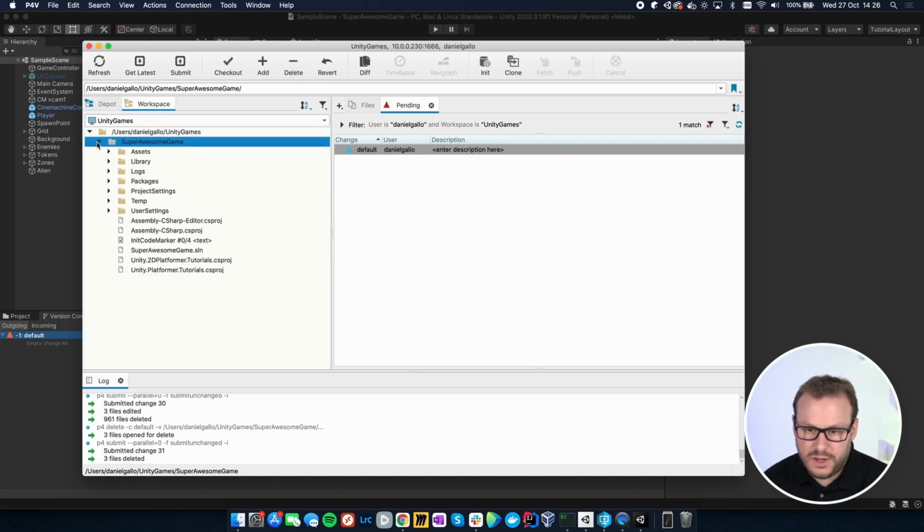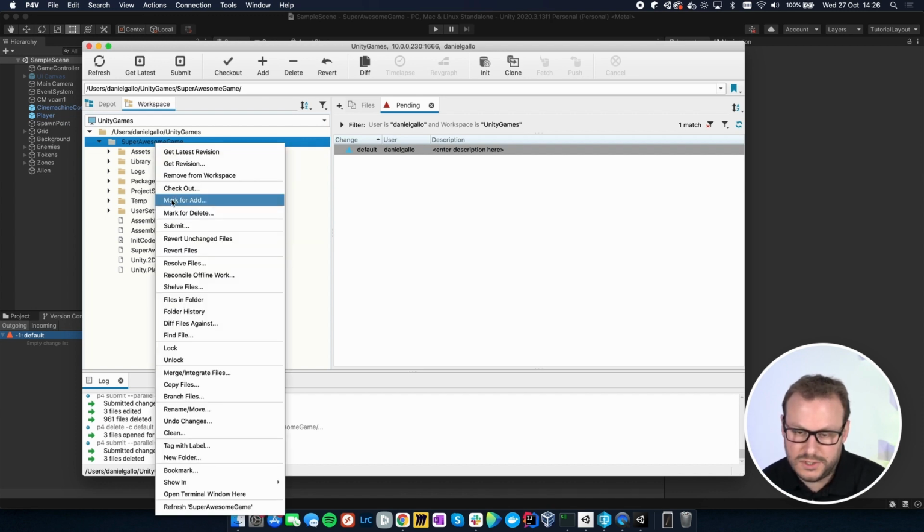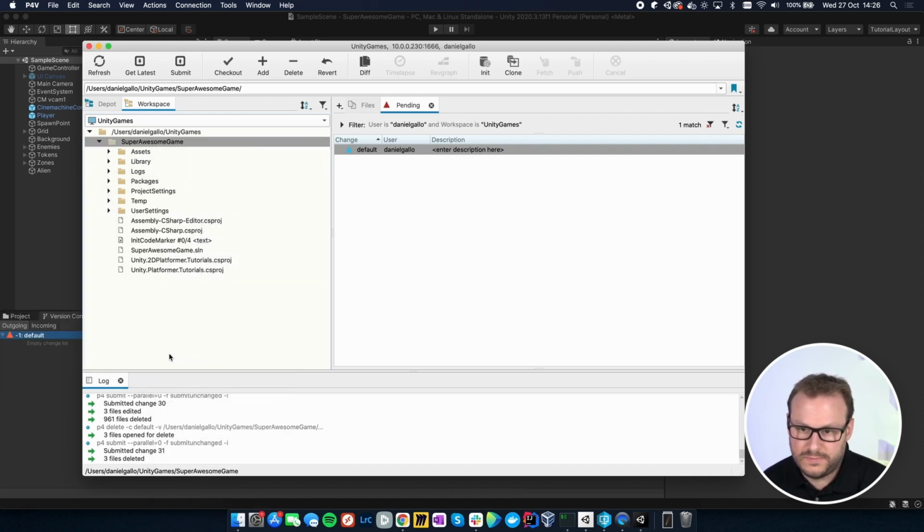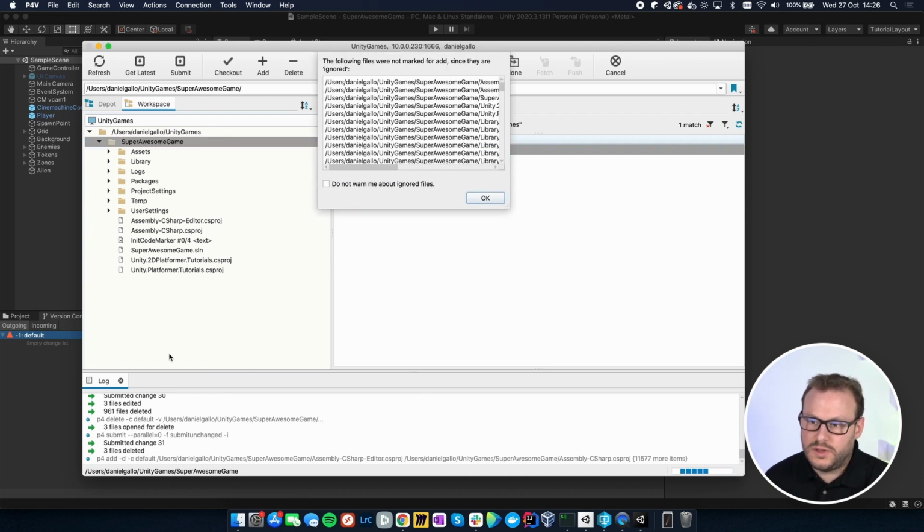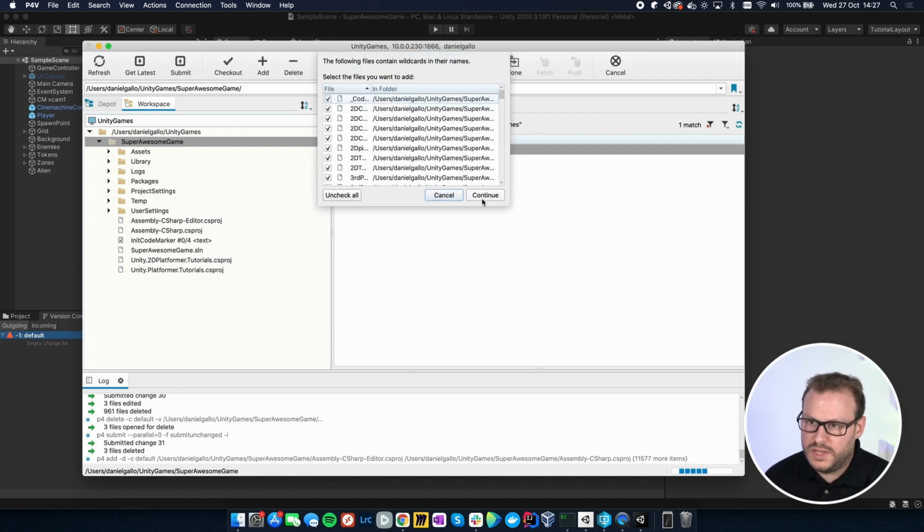One of the things I want to do though is, in order for TeamCity to detect that this is a Unity project, there are a couple more files that need to be checked in. So inside of P4V, I'm going to add the whole super awesome game folder. So I'm going to mark that for add. And I've already defined a global P4 ignore file. So we're not worrying about checking any of the library files, any of the packages, the temp folder. That will just take up extra space on the server. So we can see all of the ignored files here. So I click OK. And there are also some files with wildcards which we'll exclude as well.